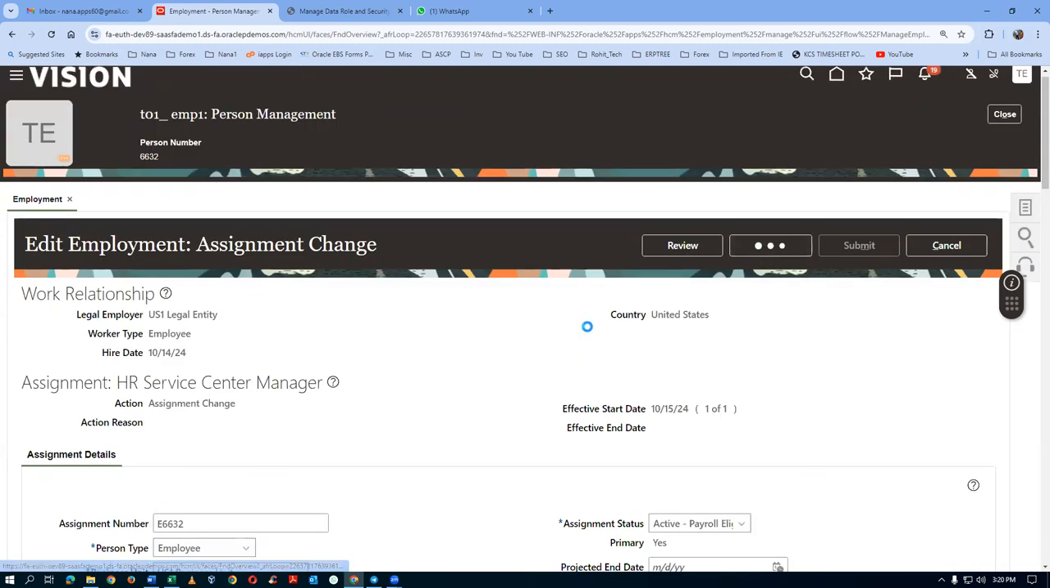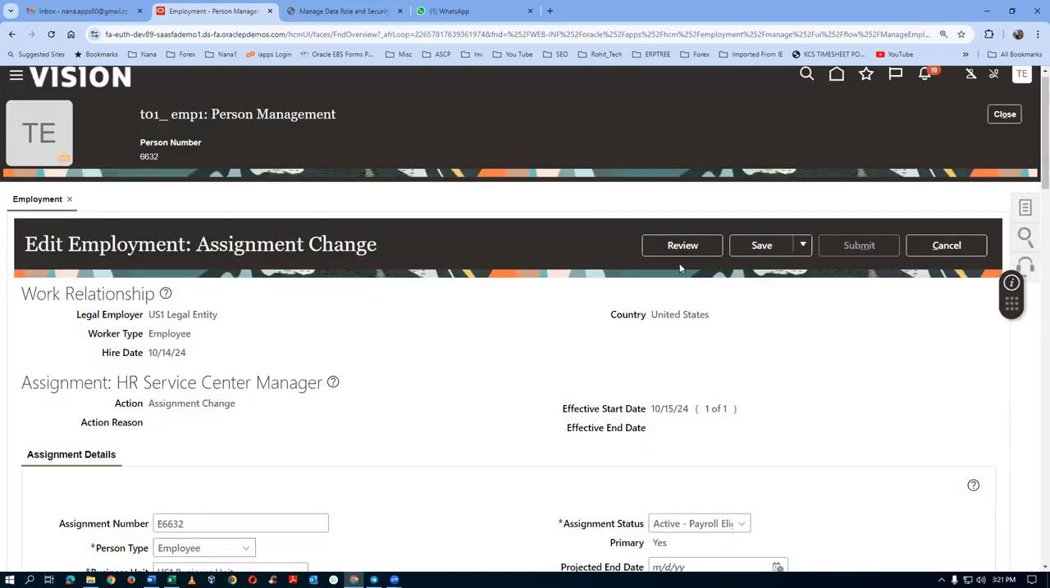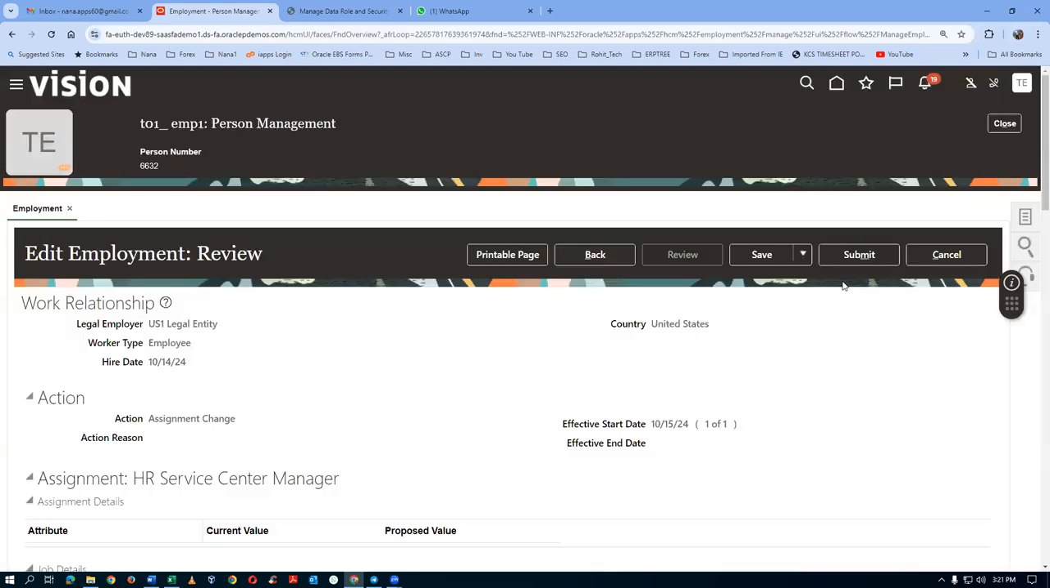After saving it, we have review and then click on submit. Save first, click on OK, and then we'll review it. Click on review. Fine, click on OK and then submit. Save, review, and then submit are the three activities done one after the other.